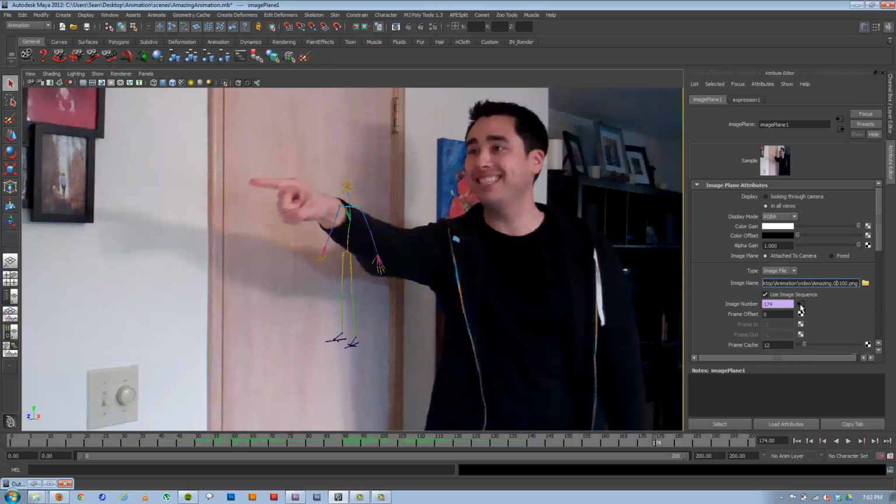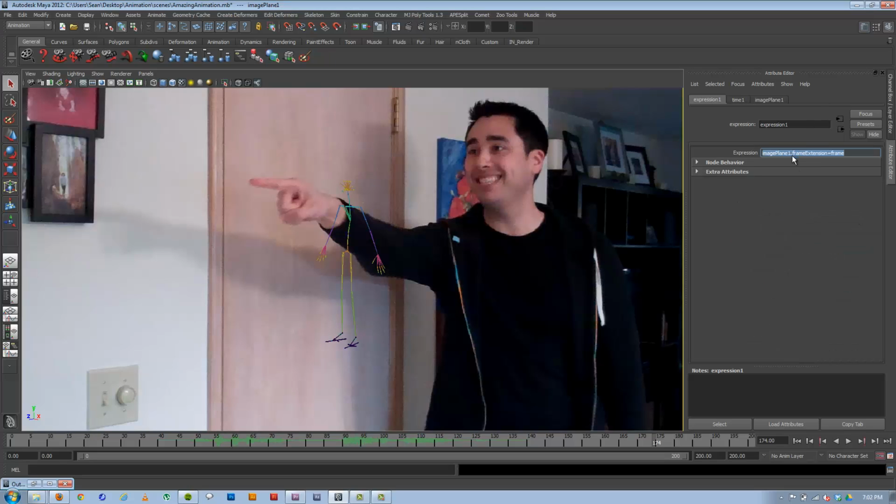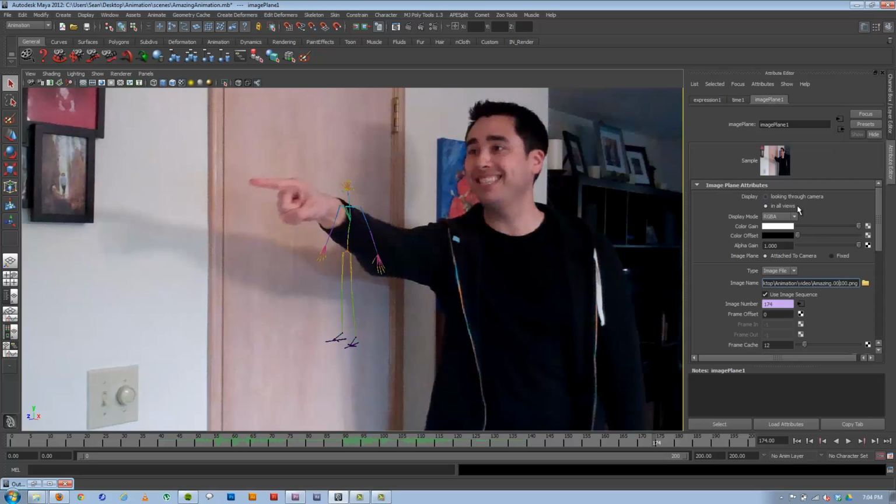But let's look at this little button right here. When I click on that, there's an expression running, and what it's saying is image plane 1 dot frame extension equals frame. So it's saying the extension of the file frame is equal to the current frame that we're on down here. So why is it starting at 100? Well, where does my first frame start? So it's saying, well, frame 100 is equal to whatever this frame is here.